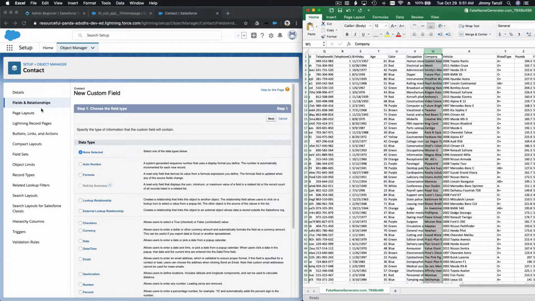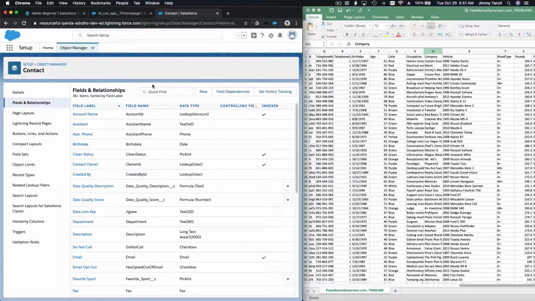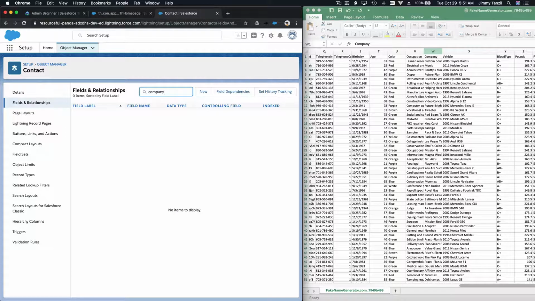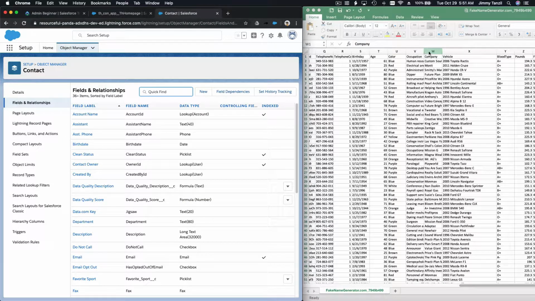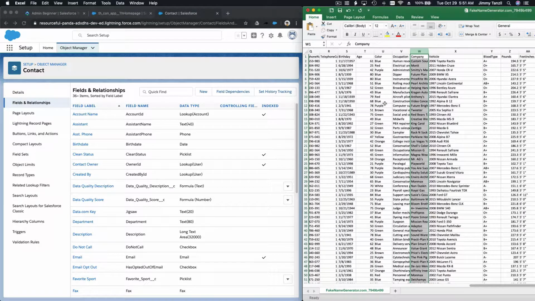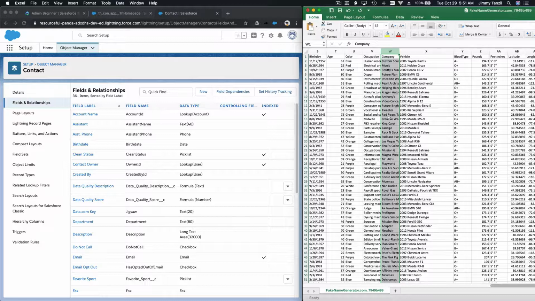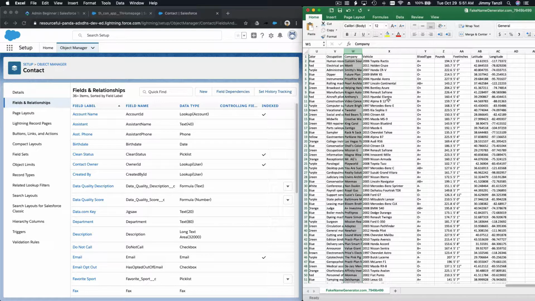I think, let me check it here. I'm pretty sure we have company here. No. Well, it's part of an account. Let's just skip it. We don't need a report on a company because I don't think it will repeat itself. It's all random. So skip that.